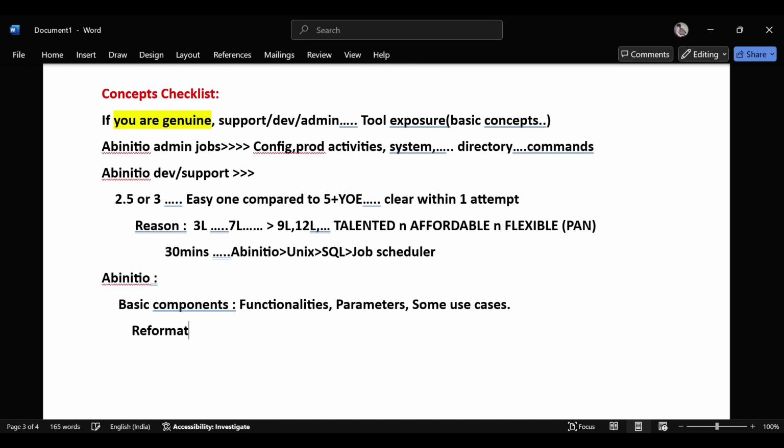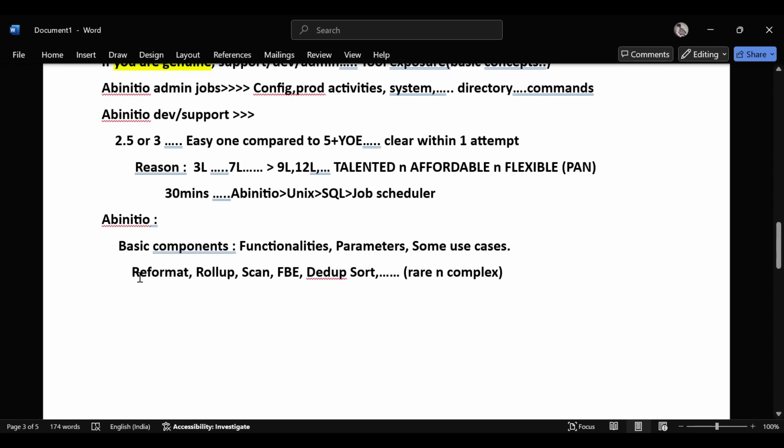The basic components that you need to focus on are: reformat, you can note down, reformat, rollup, scan, filter by expression, and dedup sort. These are the primary ones. You won't get any rare or complex component. Even if you get that and you miss it, you don't have to worry. So that's the point.